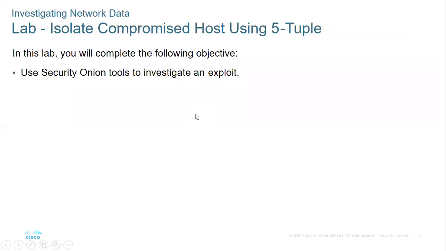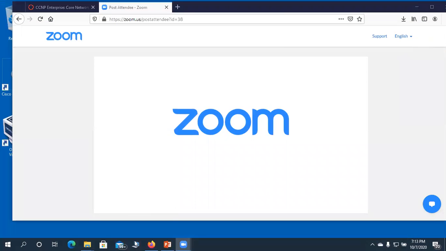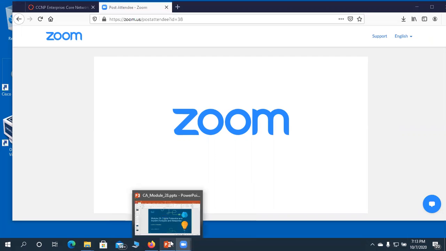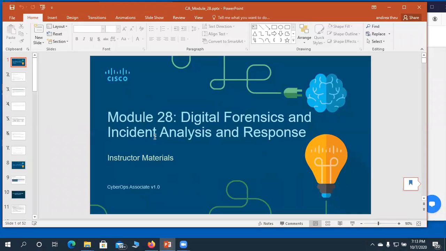It is very important that you attend the labs that we're going to do next week, because those are the labs that are going to make you a real cybersecurity analyst. Next week we'll be done with the training. On Monday, we're going to do module 28. On Tuesday, we're going to do a number of labs, and on Wednesday, also a number of labs.